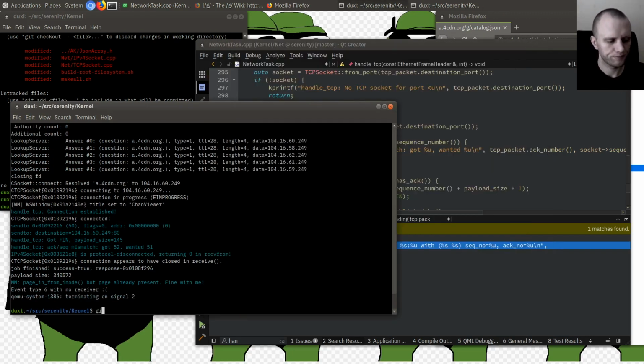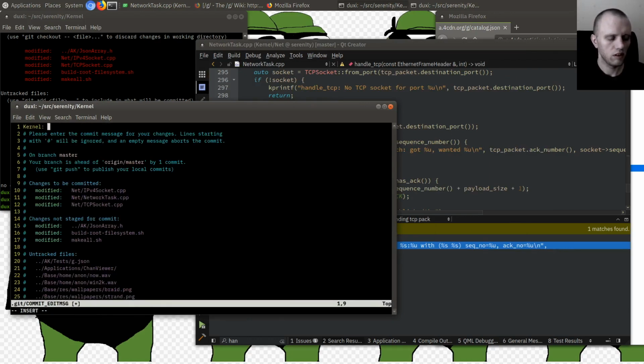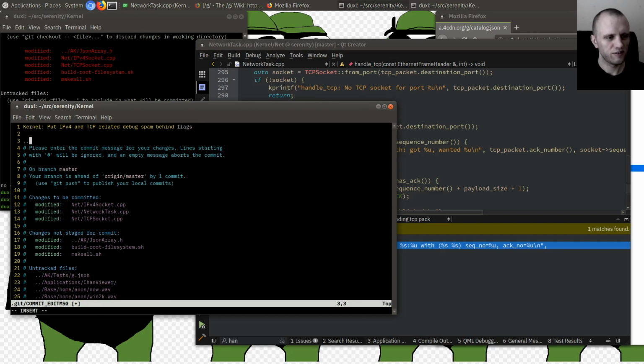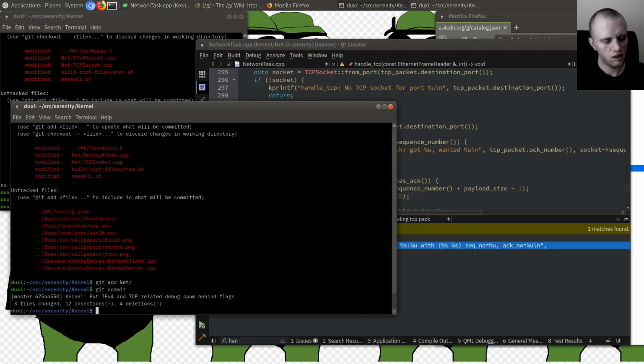So we'll say git add net, git commit. Put IPv4 and TCP debug spam behind flags and turn those flags off for now to make it possible to write some network code without being spammed to death. All right.